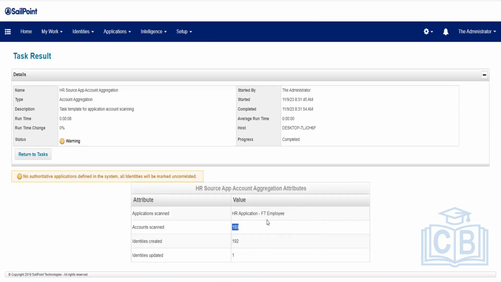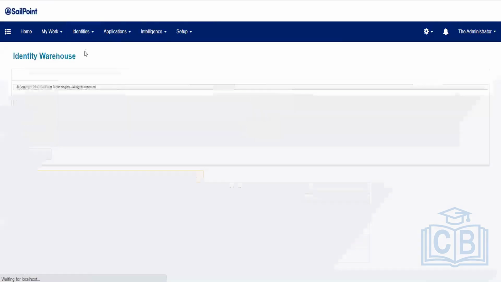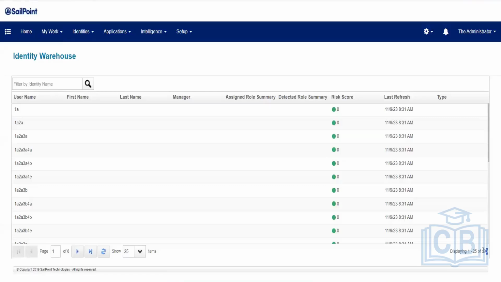So SailPoint is able to see 193 accounts were available in the target application. Now SailPoint will validate these 193 accounts with its own database, whether these accounts are available in SailPoint or not. If an account is not available in SailPoint, then the identity will be created. That's the purpose behind this identity creation. So 192 accounts were not available, so SailPoint has created those identities. One identity got updated. Now you can go to identity warehouse, and here a total of 193 identities got created.